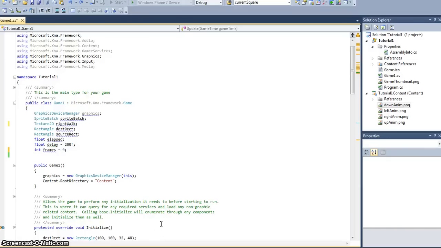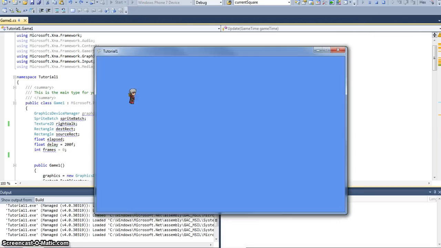Hey everyone, this is a tutorial on how to incorporate movement with animations in XNA. I did a previous tutorial on animation. The link is in the description below. So if you haven't watched that one yet, I would recommend watching that because this uses the code that we created in that tutorial.